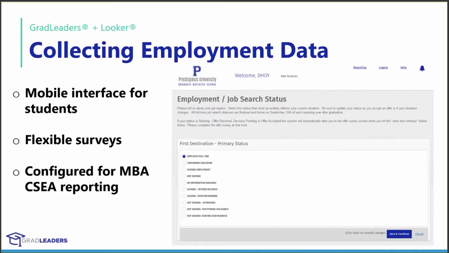Just log into our normal website. If you're on a laptop, that's great. If you're on a tablet or phone, it works as well. 100% functionality, fully mobile responsive. We've got flexible surveys for you to collect the data. We're going to start you off with a base configuration that's fully compatible for the data that MBA CSEA reporting requires, but then all of our customers tweak the survey, customize it, make it their own, collect some extra data fields that they need internally. So flexible survey configuration is another big thing to keep in mind.